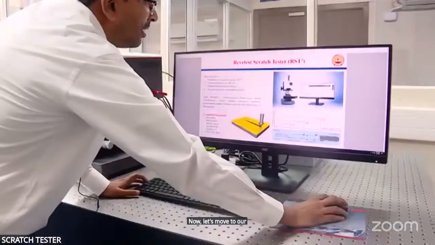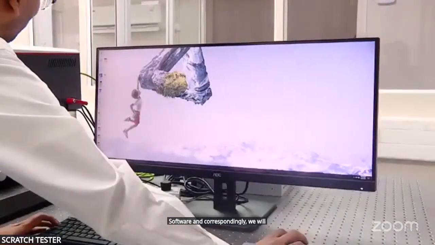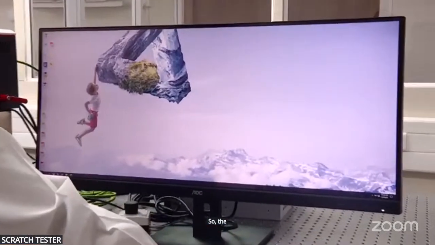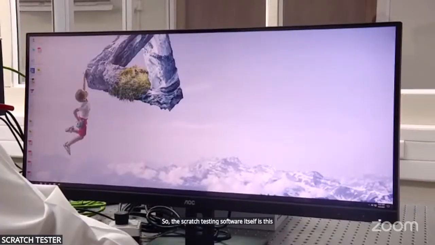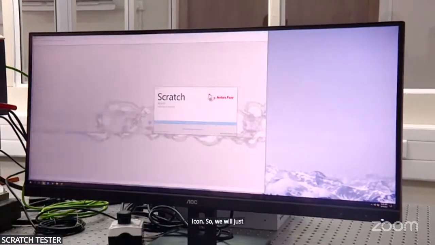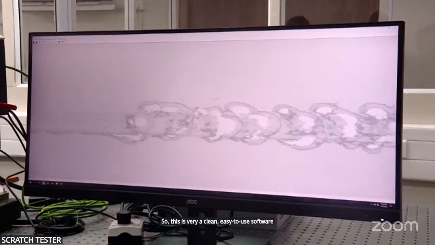Now let's move to our scratch testing software, and correspondingly we will discuss in more detail as we open it. The scratch testing software itself is this, a small scratch yellow thing with an icon. So we will just open it. This is a very clean, easy to use software which we have here.